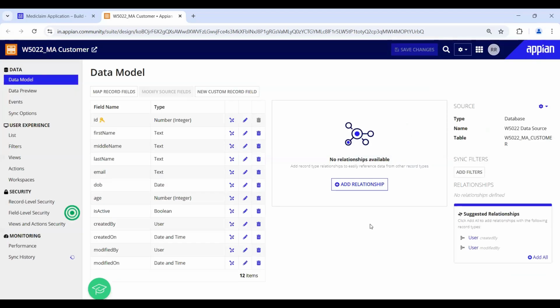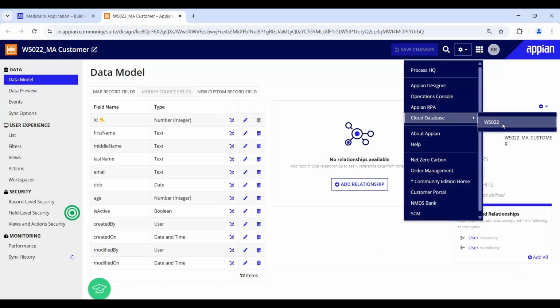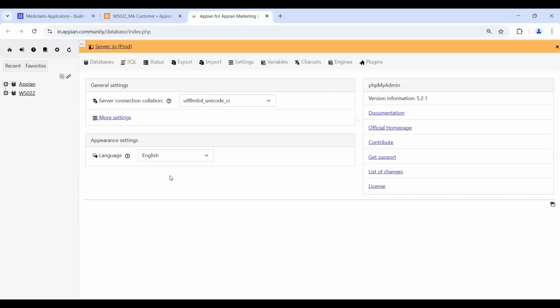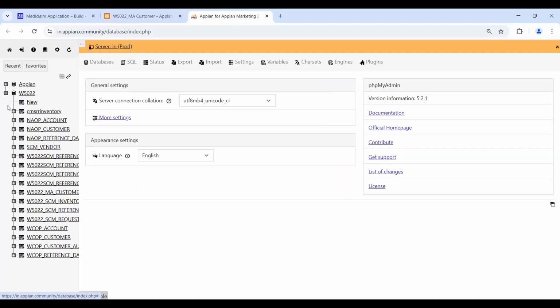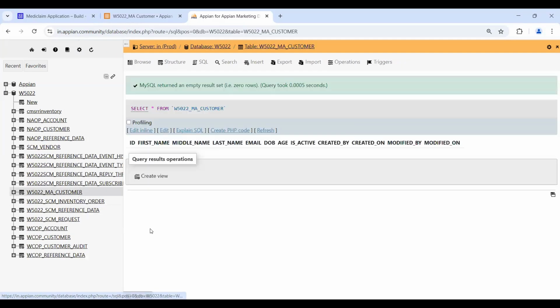It's creating a table. Now your record is ready. Is that table getting created inside the database? Let's verify. Go to the cloud database here, my workflow ID, and then we need to search it here. I think this is the table. So my table got created inside the database.